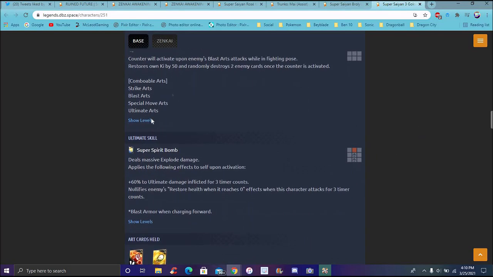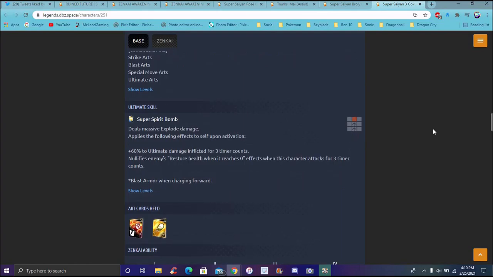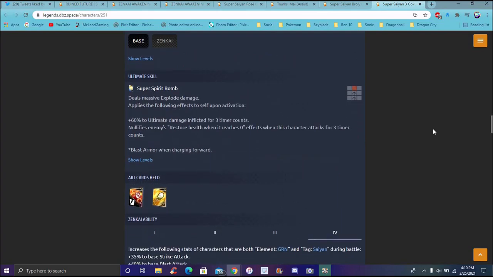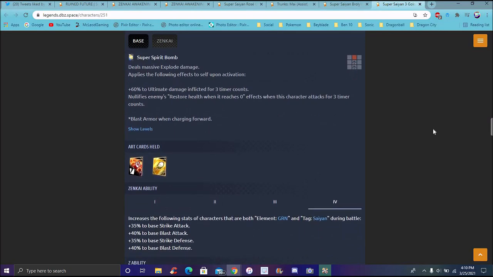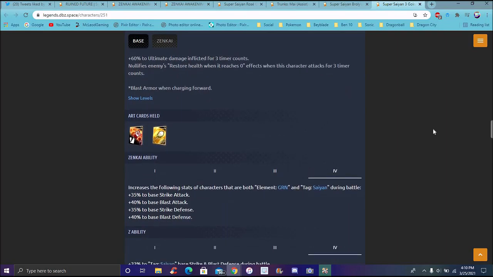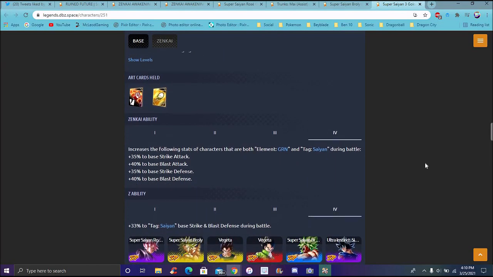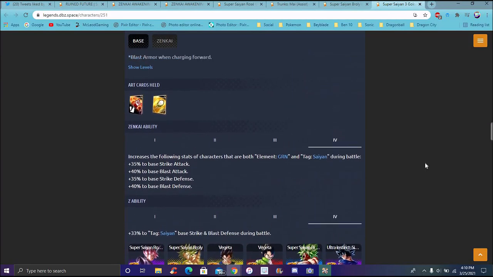Let me see. Virgo same. Super Spur Bomb, massive damage. 60% to ultimate damage inflicted by 30%. Plus enemies restoration health by zero effects. Yeah, we know about that already. Plus armor when charging success. So yeah, green Saiyan tag for strike blast: 35%, 40% for damage, 35% for strike defense, 44% for blast. Saiyans, I think it's pretty much, yeah. So that's the full breakdown for all these guys.